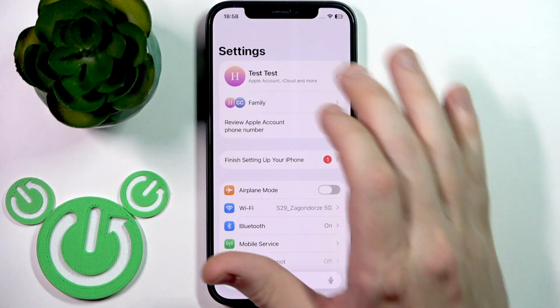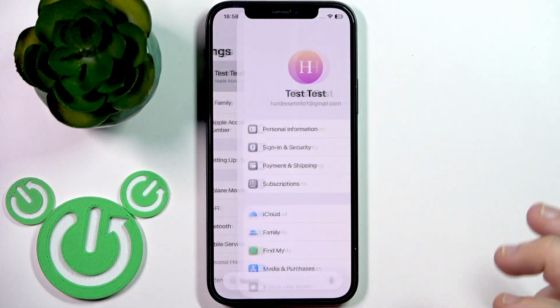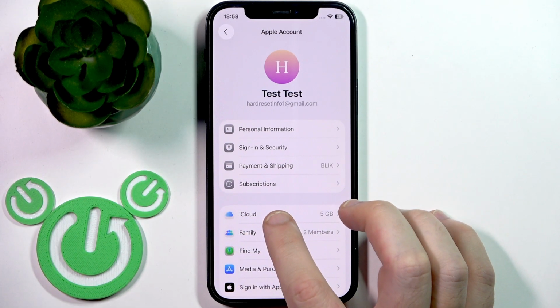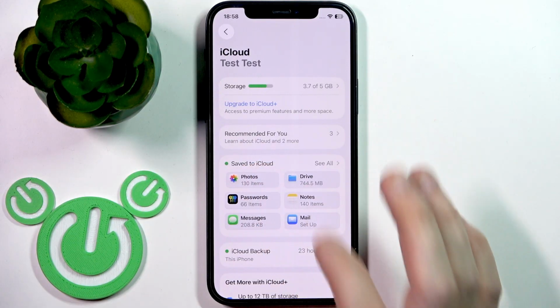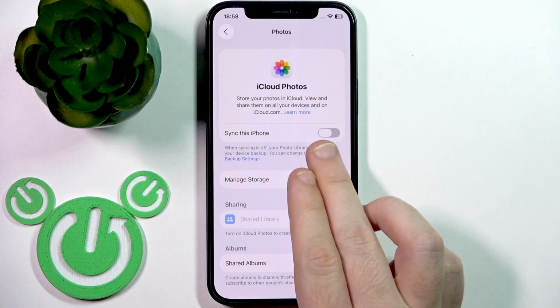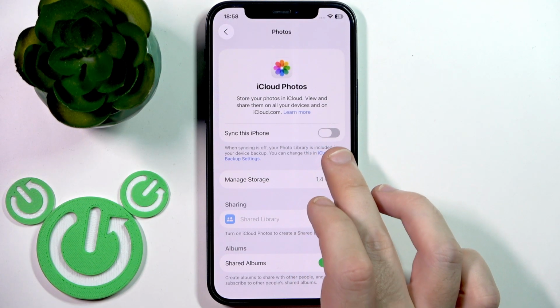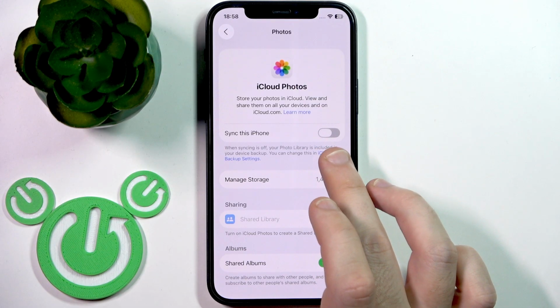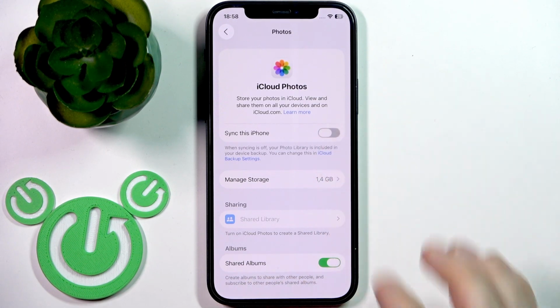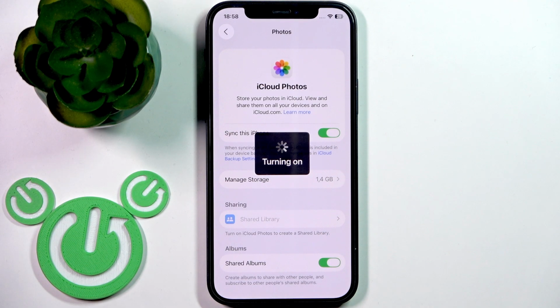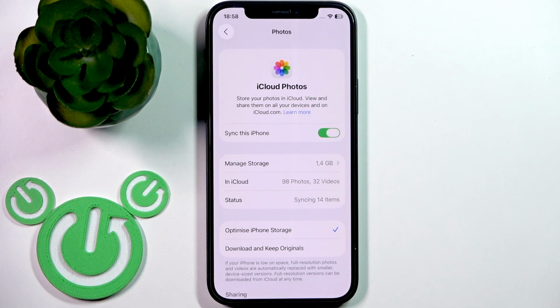Right here you need to click on your account at the top. Then go to iCloud and to Photos. Right here, make sure that you have synchronization. If you have the empty background on the slider, meaning that you disabled it, we need to enable it. Now you need to wait until your device uploads your photos to iCloud, or your photo, if you do the same as me. And that's it.